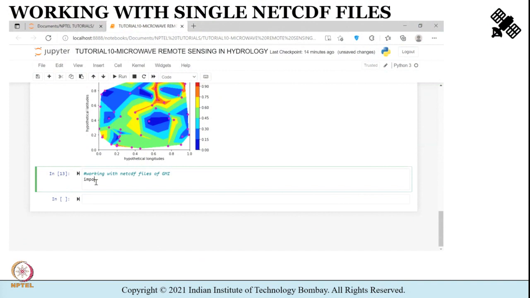By now let me assume that you are familiar with how to access the data sources one by one, how to create a user account if necessary, and then proceed with downloading of the data by specifying a bounding box or giving the coordinates corresponding to the region of interest, because over the series of previous tutorials, we have been showing how to access each data source and how to download the data. So, for this particular tutorial, I am going to use pre-downloaded sample data sets of GMI, the GPM microwave imager, and now we shall see how to begin working with the netcdf files of GMI.